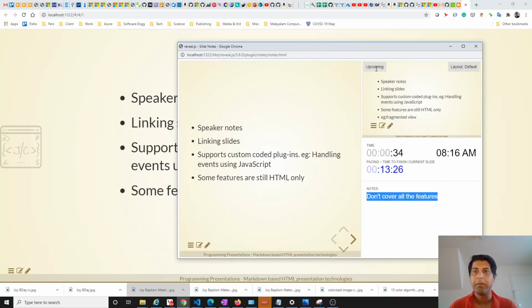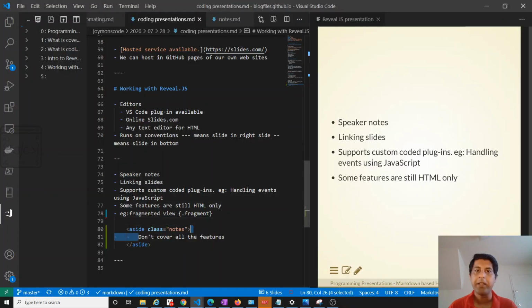Also this has the upcoming slide and the timers. So this will help us to understand how much we have covered and what is our current time, things like that. This feature is already available in PowerPoint, so we are not losing that feature when we migrate to Reveal.js. Now closing the speaker notes. As I mentioned in my speaker notes, I am not going to cover all the features line by line. So at least we covered the speaker notes and the fragmented view. You can do your research on linking slides and writing custom JavaScript code.